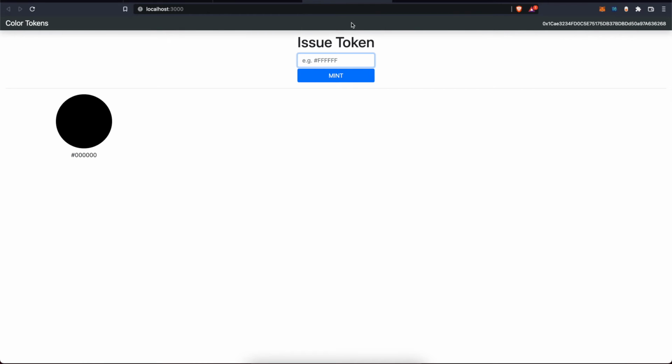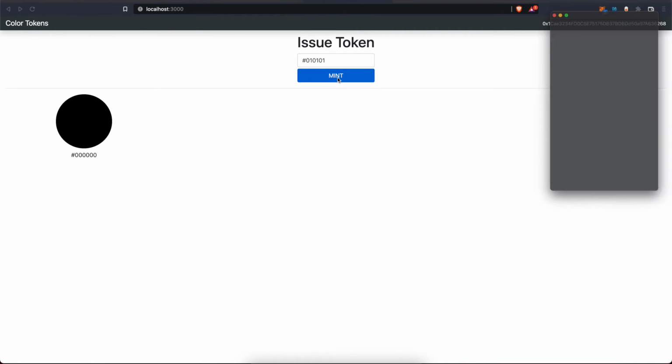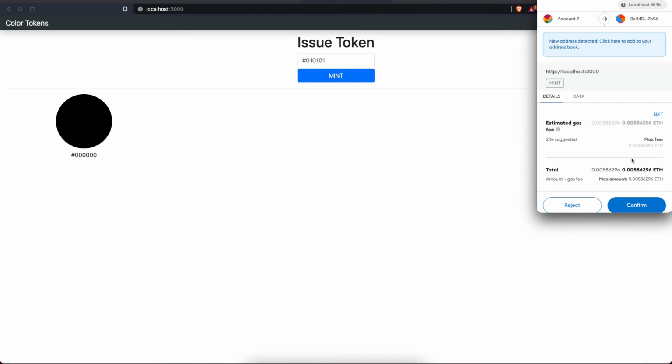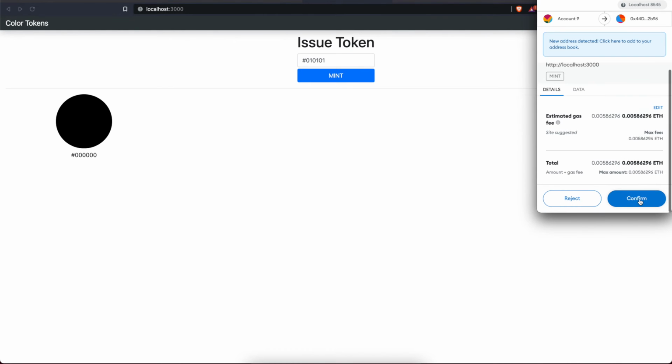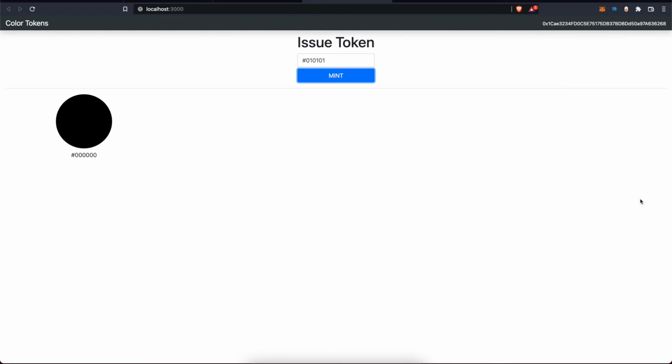So we can go ahead and go through the real process of deploying on Mainnet, or even just the regular testnet. So we'll get a few tests, make sure this is still working as expected. Yep, fairly black.